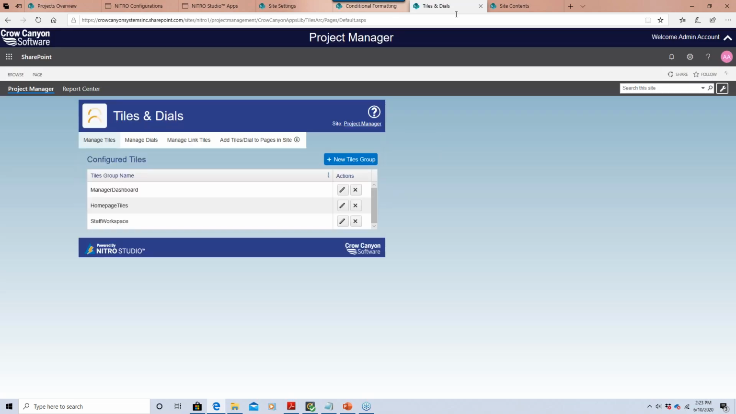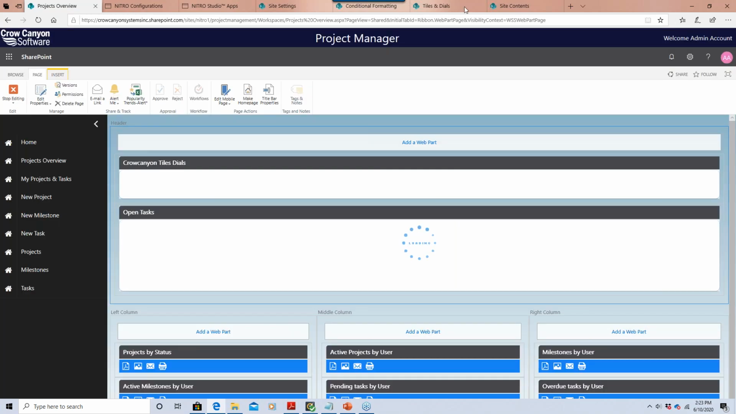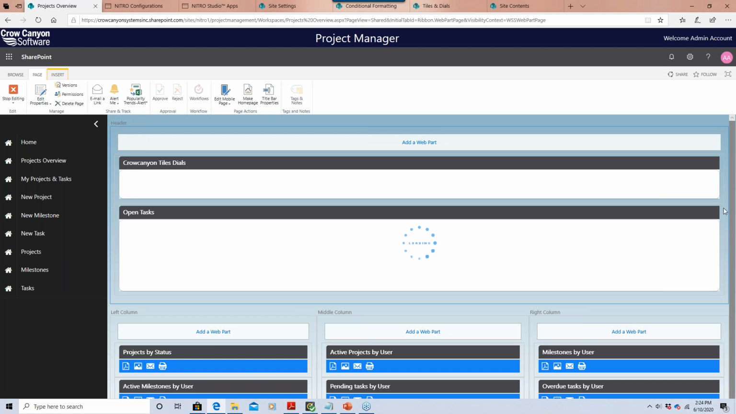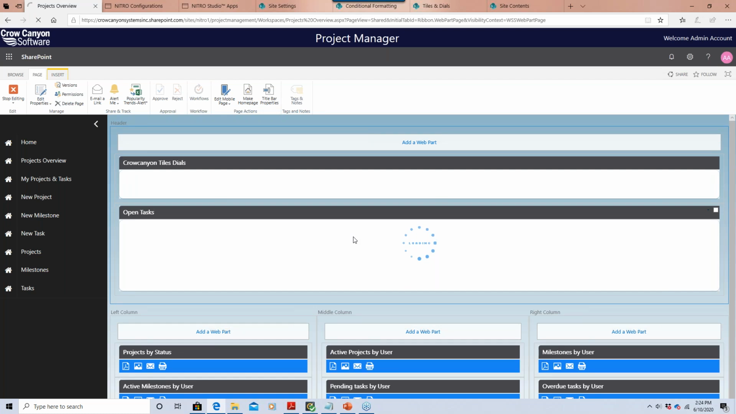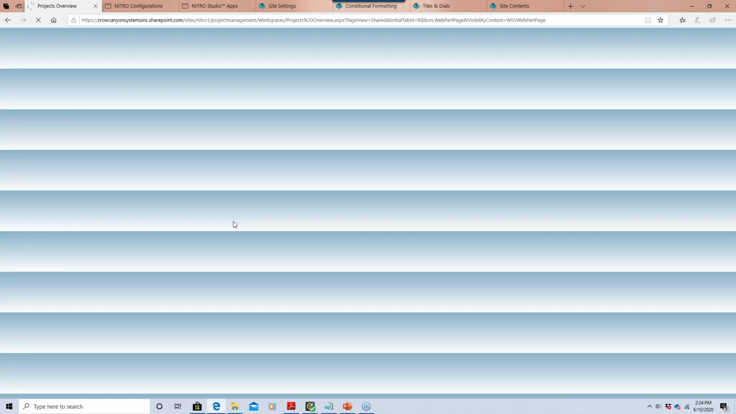All right, and in a similar way, you can come over to this edit page, and that's one thing you guys are probably interested in: how do you remove these web parts? We add them from the interface from the settings page over here, like tiles and dials and list views. But if you want to remove them, you just go to the page, edit the page, and you can delete the web part. That's it. Now it's gone. So really easy to add something, really easy to remove it.